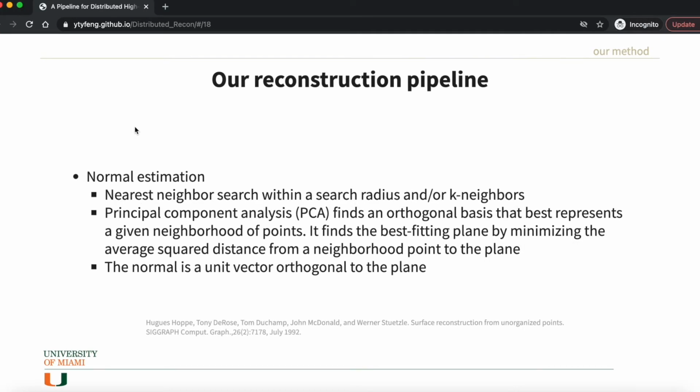Next is normal estimation. Assuming that the point cloud does not have normals, we will estimate the normals by first doing a nearest neighbor search. Then we will use principal component analysis, or PCA, to compute its vertex normals. PCA finds the orthogonal basis that best represents a given neighborhood of points. It finds the best fitting plane by minimizing the average square distance from a neighborhood point to the plane. The normal is the unit vector orthogonal to the plane.